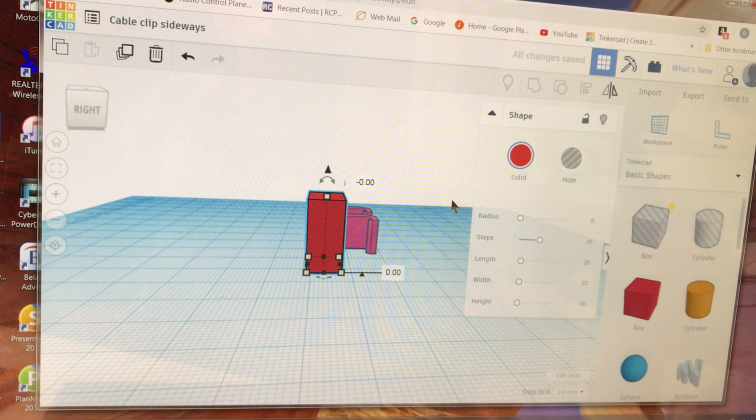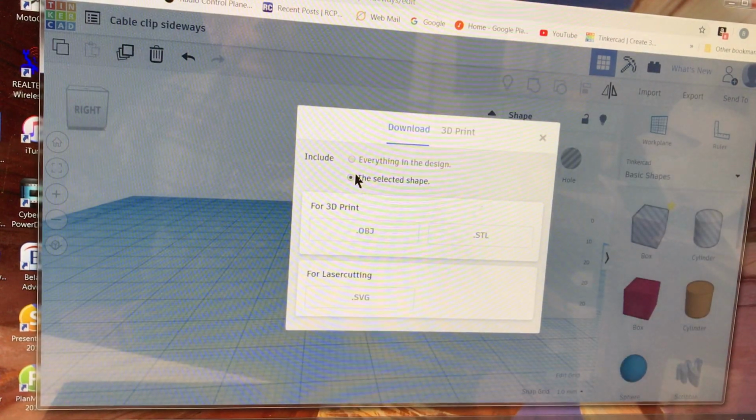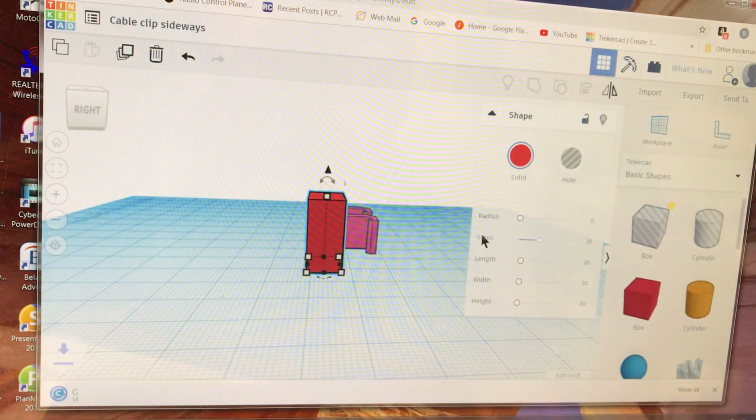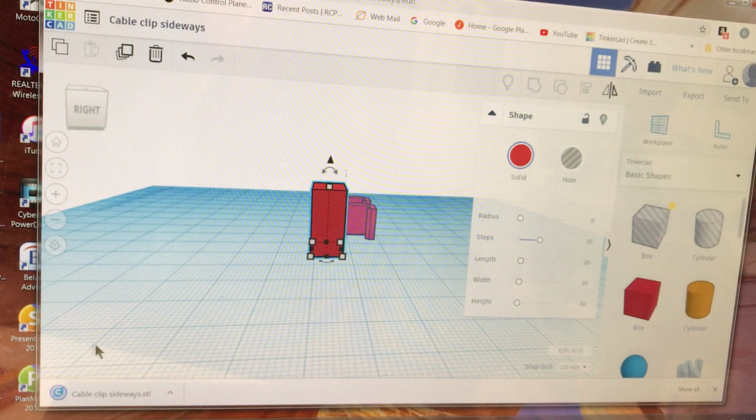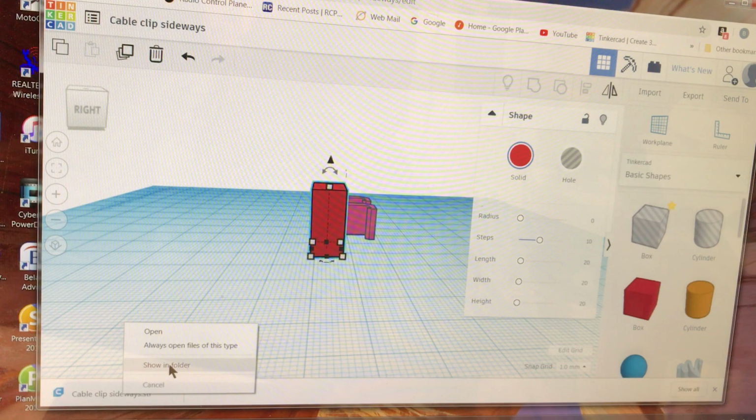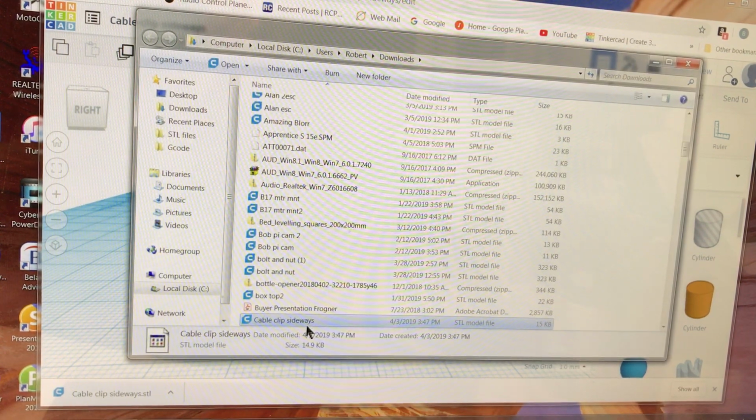Then when you've got your design all done, you hit export. And in this case, I want everything in the design, and I want to make it an STL file. So I click there, and once again, down here, it shows me that it has done something. I right click on that, and say show in folder, and it has it in downloads.